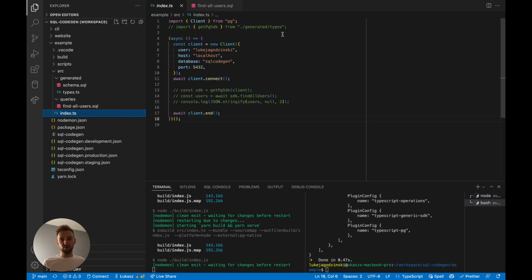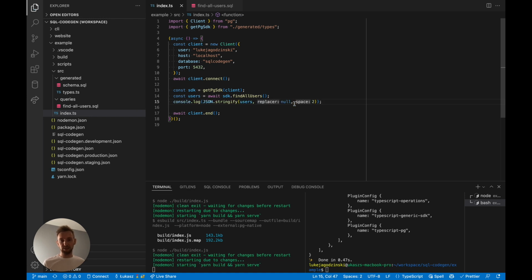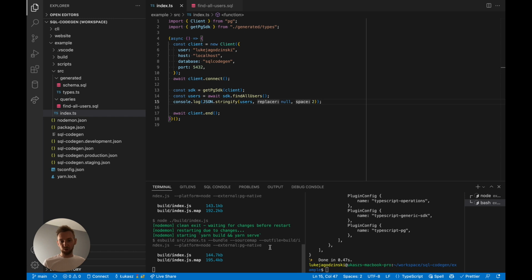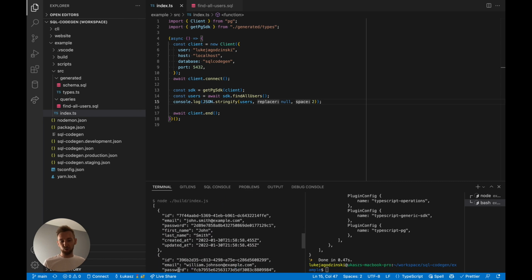Let's go to our entry file. I already prepared some code, so I'm importing getPG_SDK function from this file, and then I'm initializing that with the client connection. Now I can just execute SDK, find all users, and I'm awaiting that, and here I have users list. And as you can see, as I hover over it, I can see that it has all the type information. And here I'm just logging that, so I will save and see what it produces. Yeah, as you can see, it fetched a few records as you would expect.